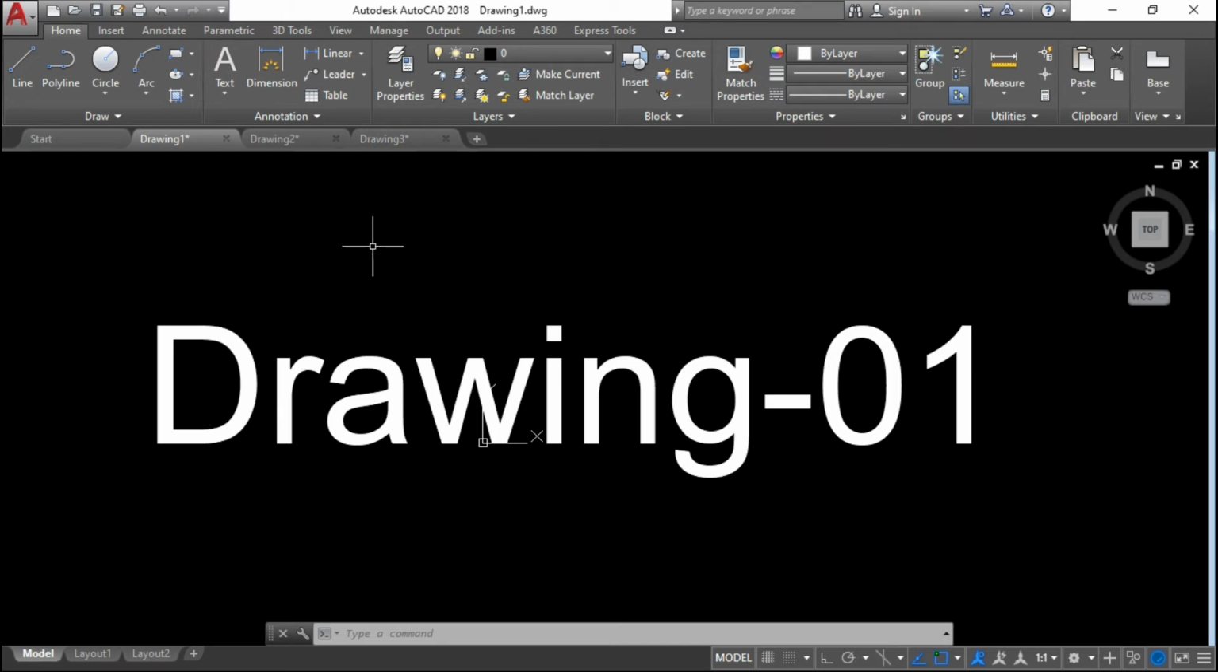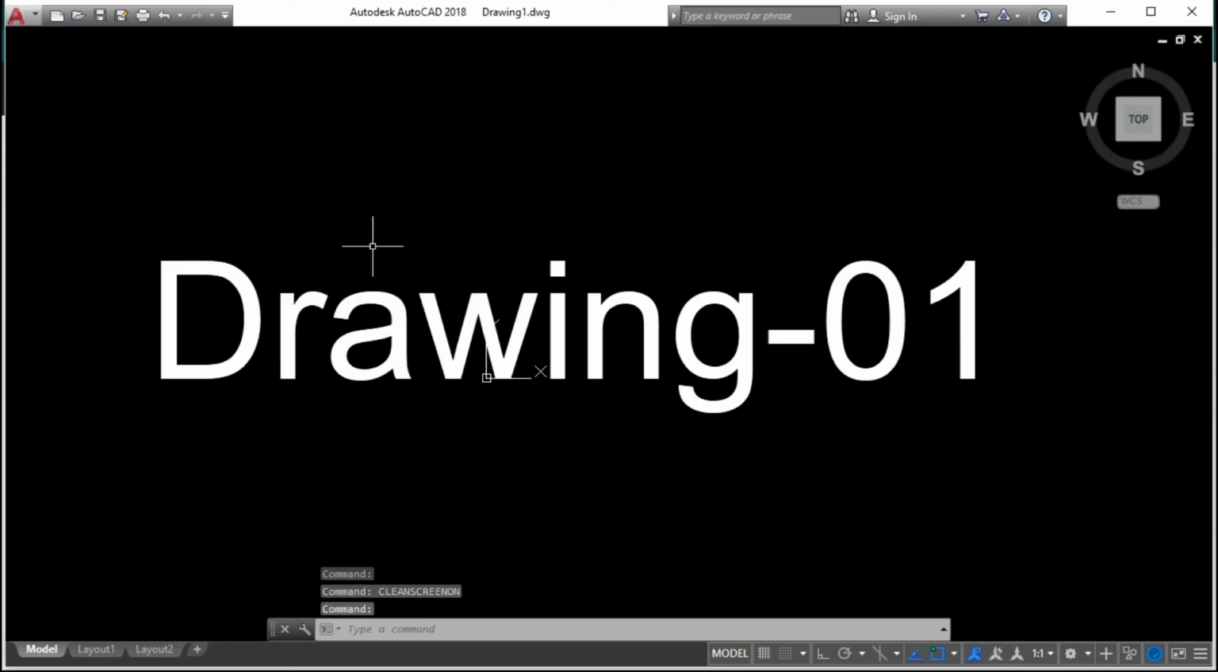So now let's see how to turn on clean screen. To turn on clean screen, you have to type the command CLEANSCREENON without any space and press Enter. So you have noticed all the controls and toolbars have disappeared except the quick access toolbar, status bar and command window.